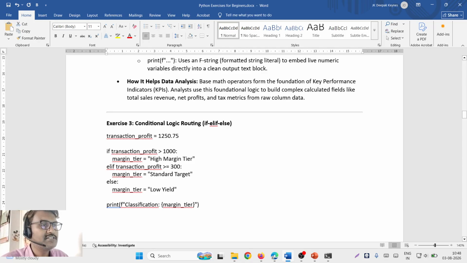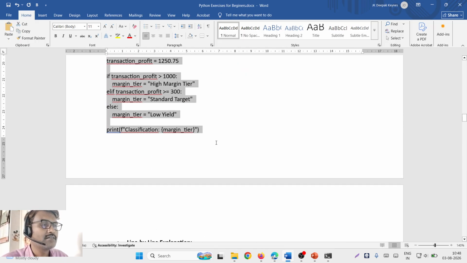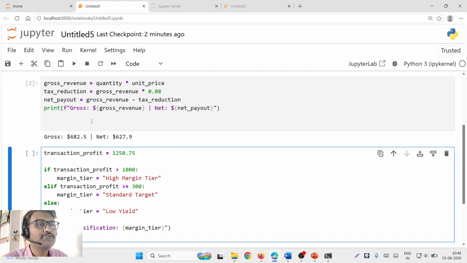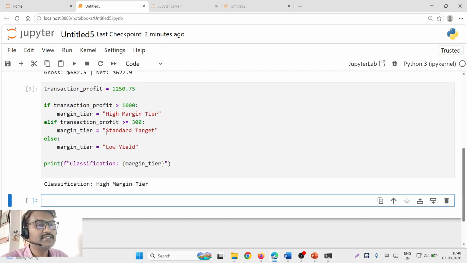Next is conditional logic routing. Here we use if else statements. At the bottom I have given the line by line explanation. I'm pasting it in a new cell. See how Jupyter is useful. In this exercise, it uses conditional logic to classify profits into tiers. This mirrors business segmentation where companies categorize customers or transactions into high, medium, or low value. In analytics, such classification helps identify profitable segments and flag low yield cases for audits or improvement.